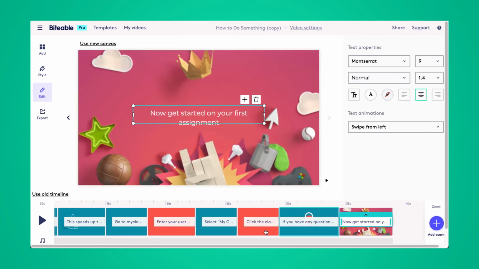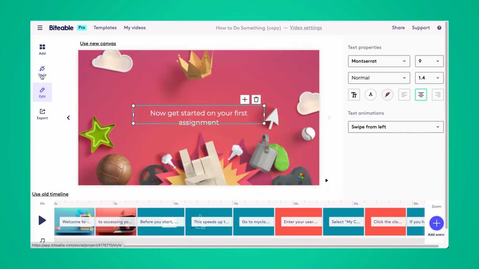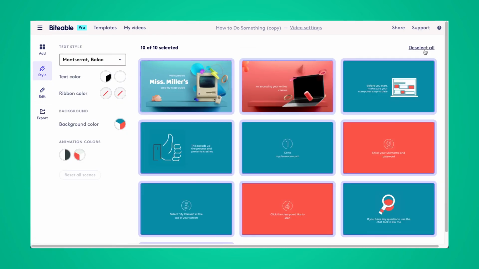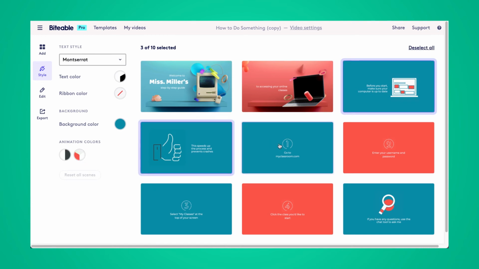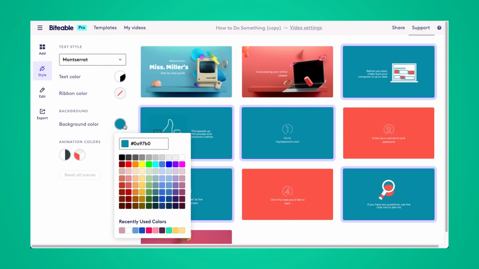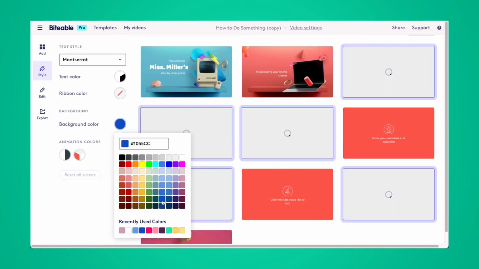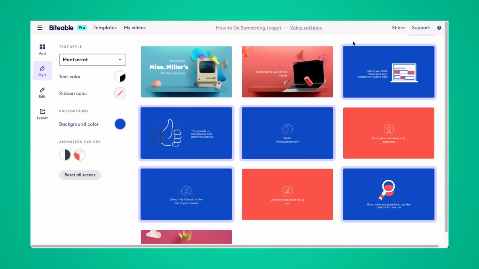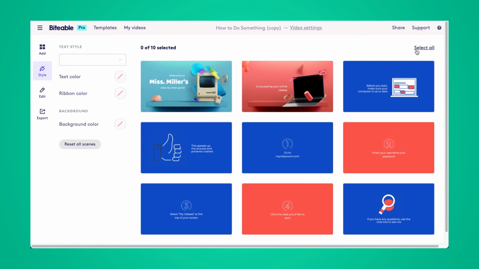And if you wanted to change the colors of any of the backgrounds in these scenes, you can hop over into the Style Editor. This will let you see all of the scenes in your video in one place, and you can go ahead and select the scenes that you'd like to make changes to. From there, you can go ahead and change the background color, text color, and animation colors all in one spot with one click. So you can see how simple it was to change the background color there.